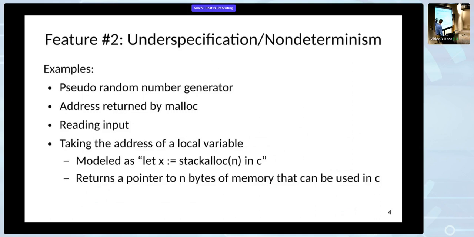For instance, there's things like the return value of malloc or reading input, or it's of particular interest, taking the address of a local variable. That's some address on the stack. And we model this as an instruction where you can stack alloc n bytes, and then within this body, you can use that address. And what this stack alloc returns is really like a non-deterministically chosen value. That's the way we believe this should be modeled, and I will show you how well this works in our style of semantics.